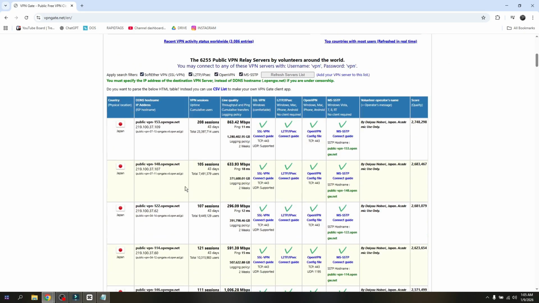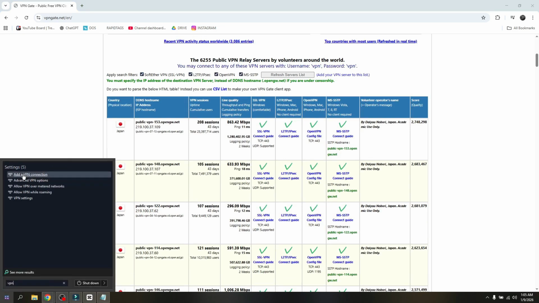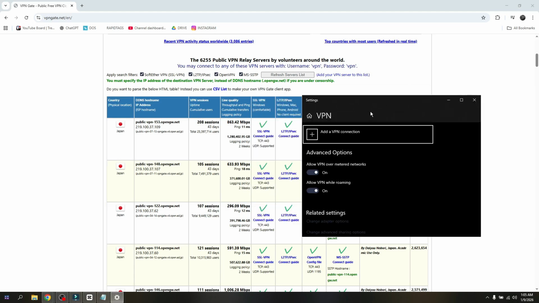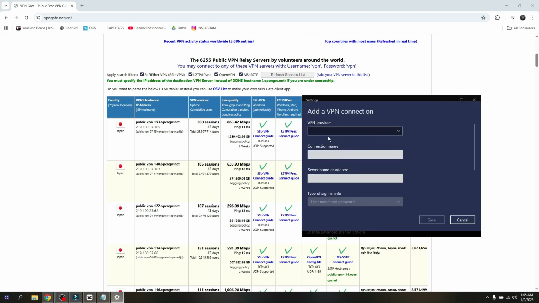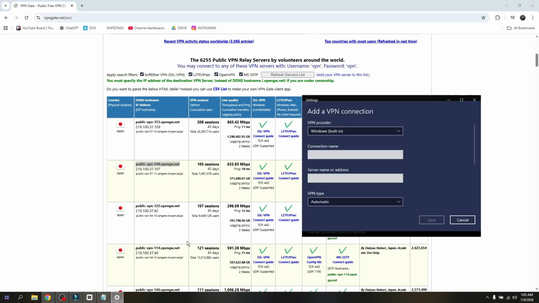So just open up your Windows icon and type in VPN, then choose Add a VPN connection. Then here, choose Add a VPN connection once again, and then simply change the VPN provider into Windows built-in. Your server name or address is going to depend on what specific hostname you have to choose. So you just have to copy this and then paste it into the VPN field, then change the VPN type into SSTP and hit save.